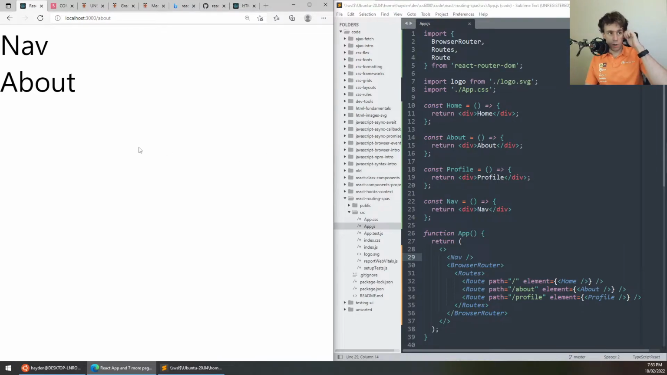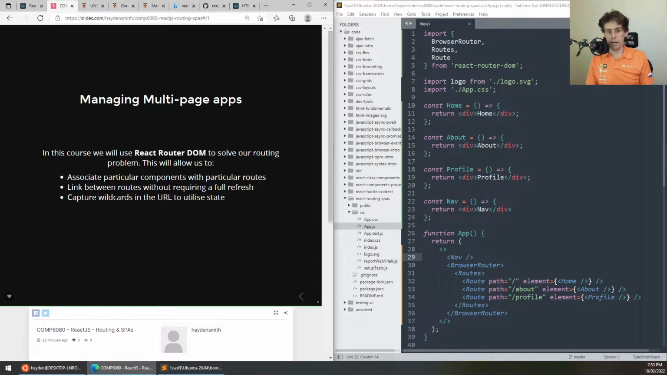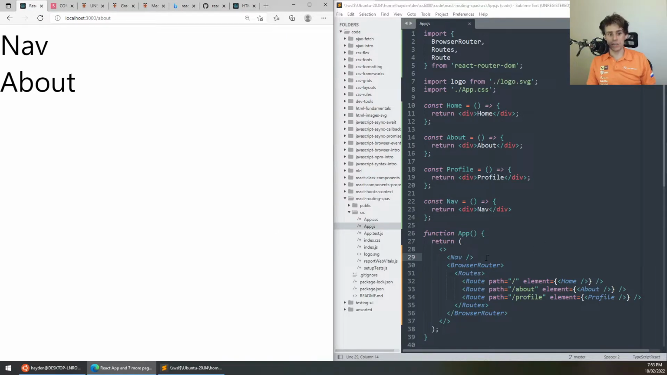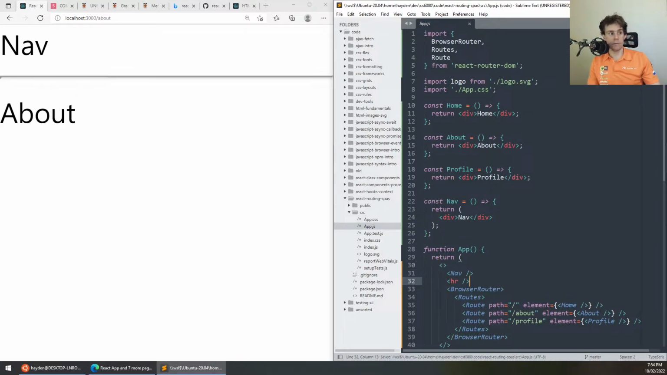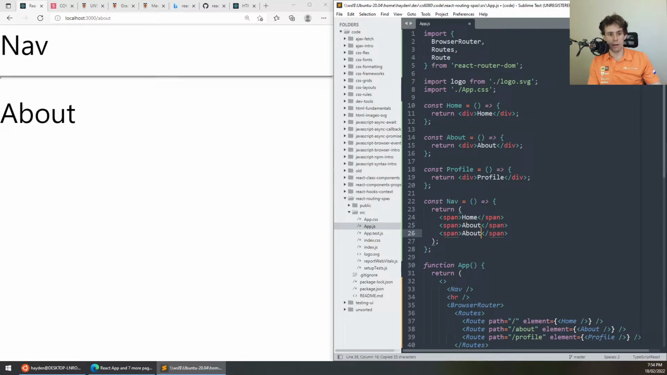Now, that was part one. We'll touch back on that at the end. Part two here was how do we link between routes without requiring a full refresh? Well, let's say this is actually a nav component, and that nav component is going to consist of the different parts of the site. So maybe I'll separate the nav from the rest of the page with a horizontal line, and then I'm going to replace these divs with spans, and then I'm going to put in the three links here. So I'll say home and about and profile, and I want these to be links.